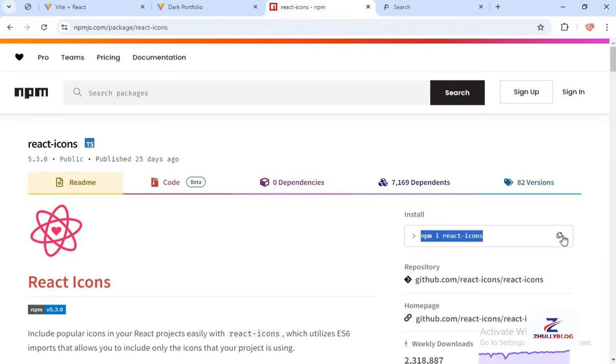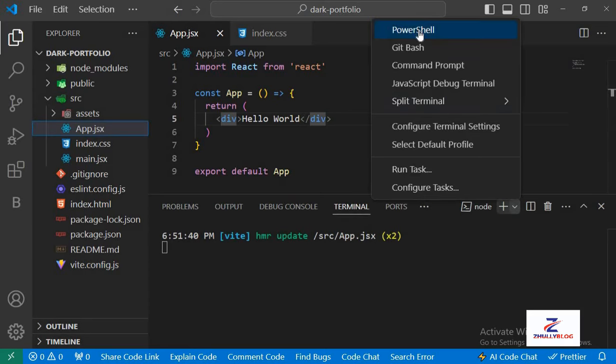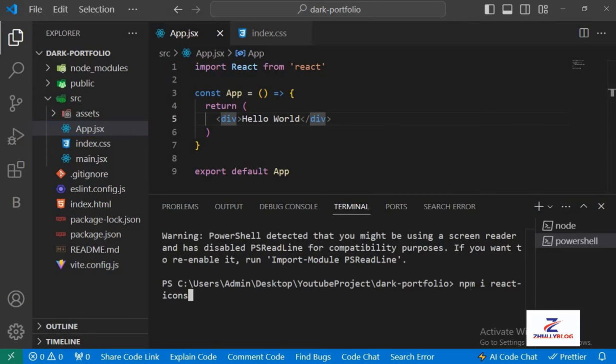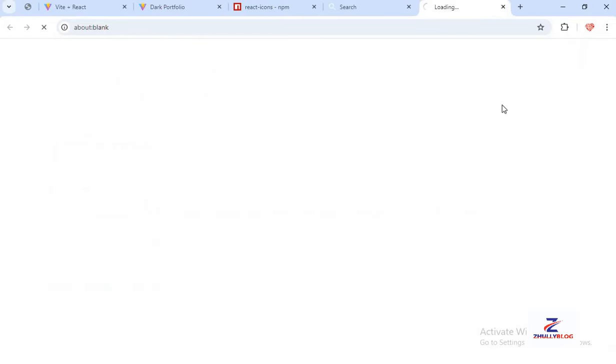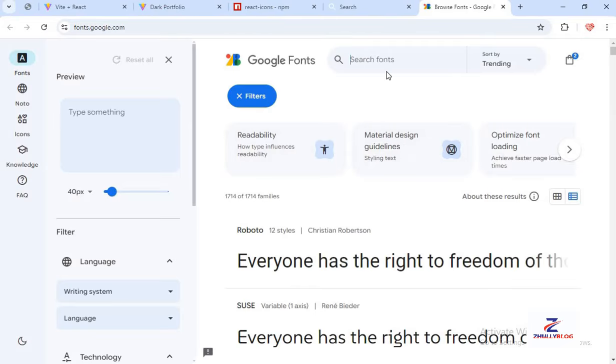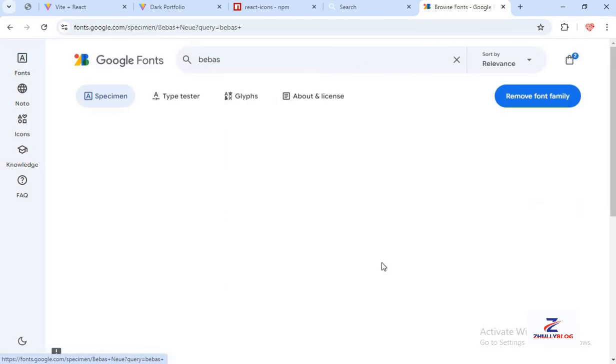Once you're on this website, copy this, head back to your VS Code, and on the terminal, you're going to paste it and click enter. Make sure you have internet connection. And now for the fonts, Google Fonts. Okay, so we're on Google Fonts. So the font I used is Bebas. I don't know if I'm pronouncing it well. So this is the font.